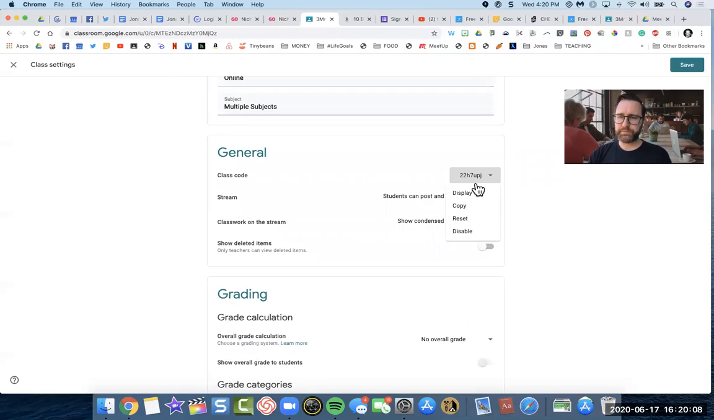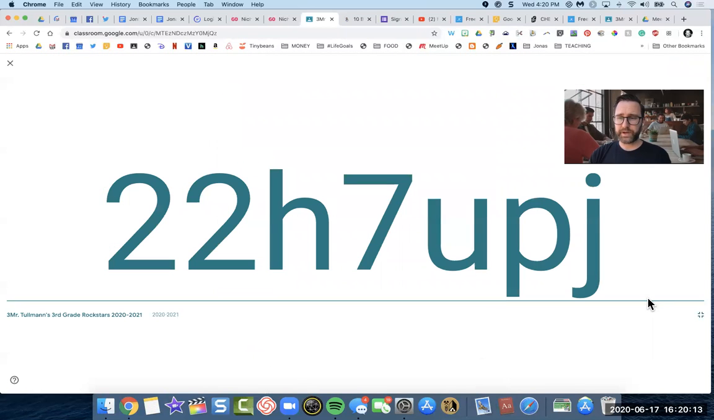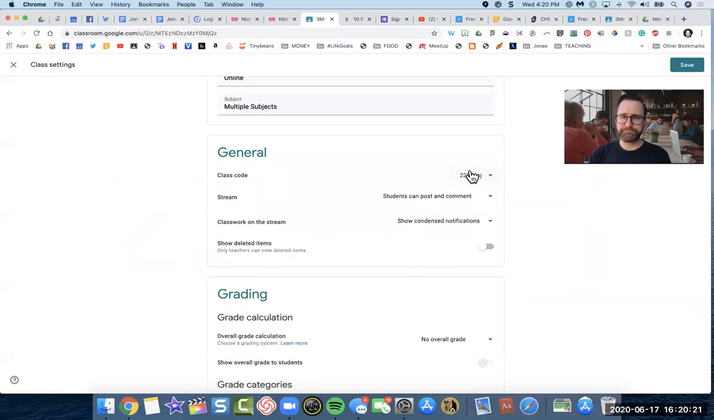If I click on this pull down menu, I can display it. I can even make it full screen. I typically do this when I'm in a classroom, and I'll just leave it up there on the screen while students are signing in and I'm going around the class helping them get signed up.